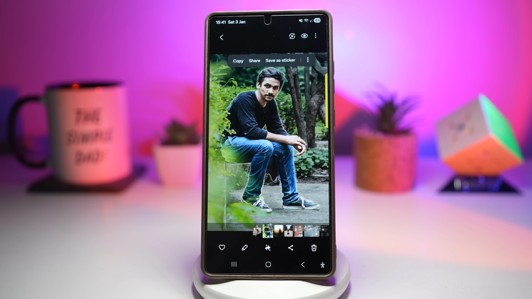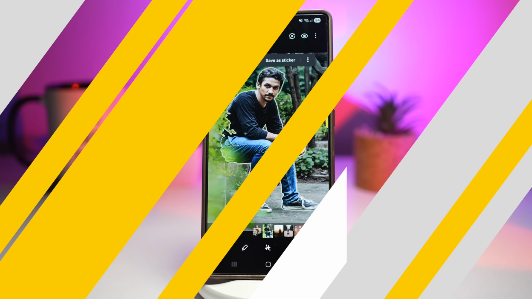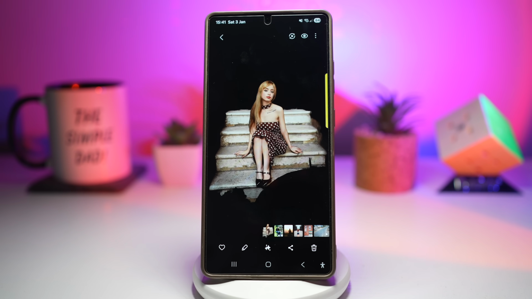So this feature simplifies creative editing. You can create custom stickers and visuals quickly without downloading additional apps. It makes your content creation fun, fast, and accessible. Okay, so those were the 7 Samsung Galaxy features that can genuinely upgrade how you use your phone every single day.